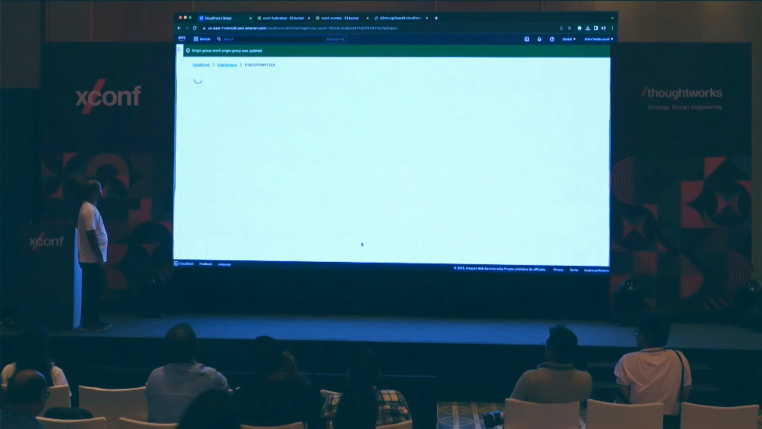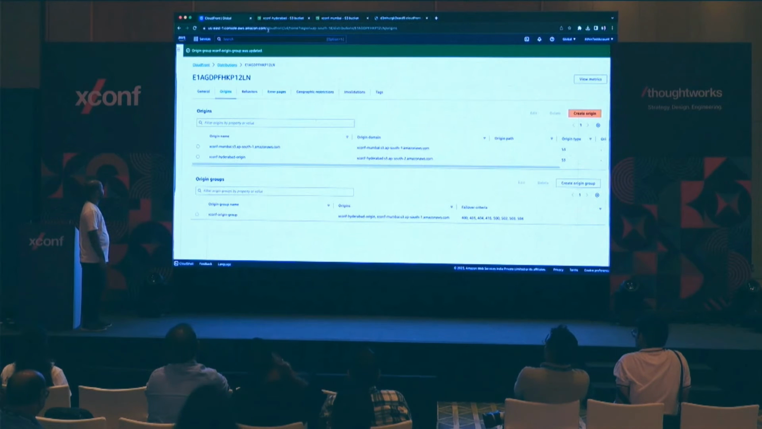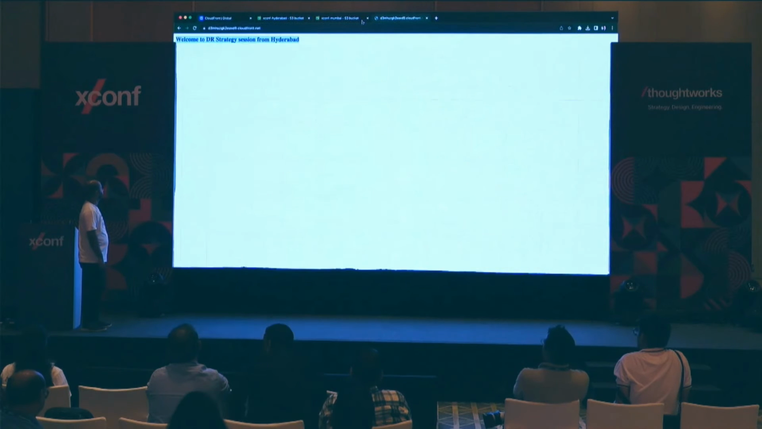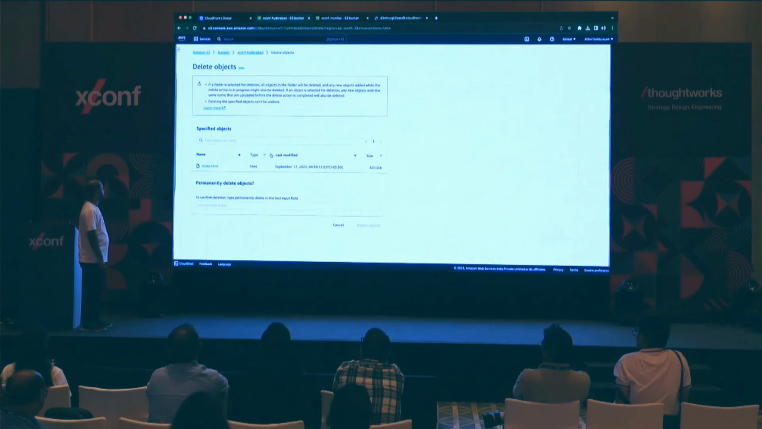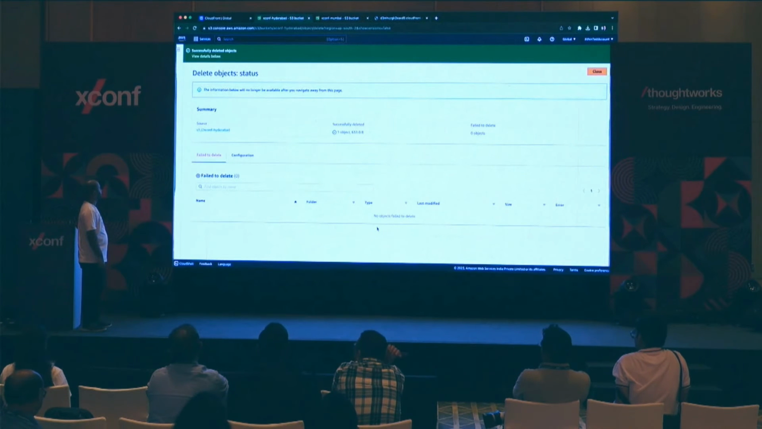Let me go ahead and change it. Now let me emulate this behavior. We see that the index.html is being served from the Hyderabad bucket. So I will go ahead and delete this file. It's asking me to permanently delete it, so this gets permanently deleted. I delete the objects. It's fine now.